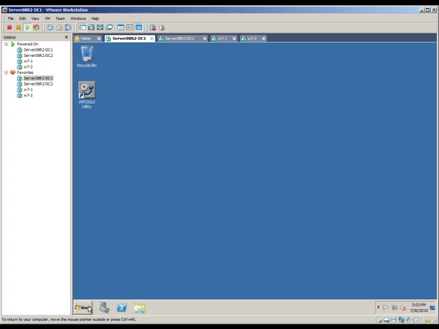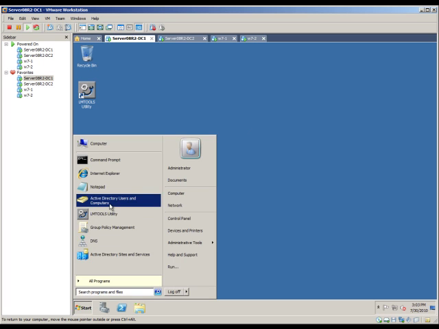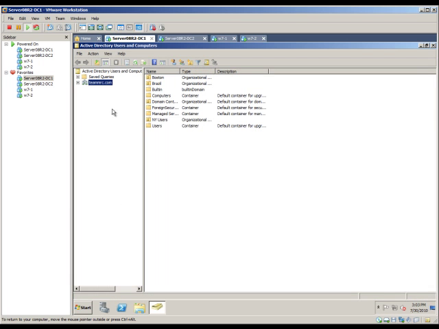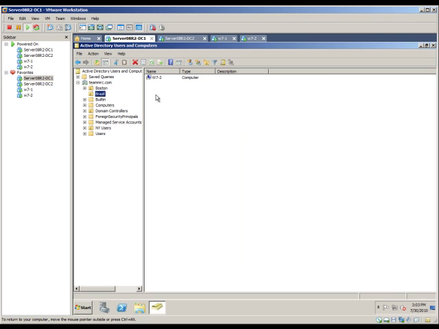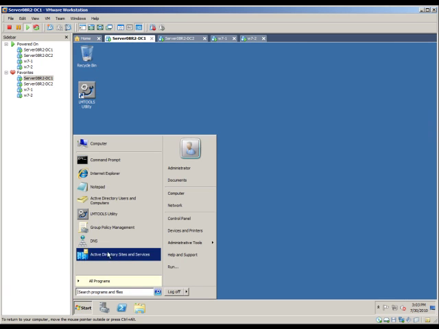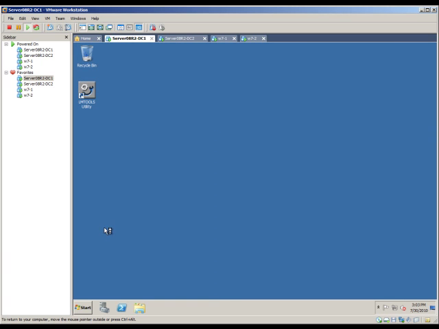Close out of that. I'm going to go into Active Directory Users and Computers to make sure my objects and my OUs are properly set up. I'm going to make sure that Windows 7 02 is in a Brazil OU. And it is. Very good. Let's close out of that, we don't need it anymore, and let's go into Group Policy Management.